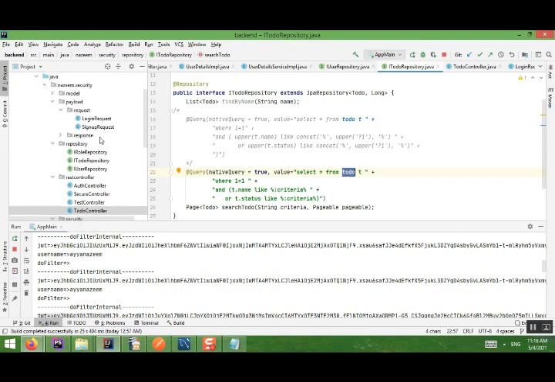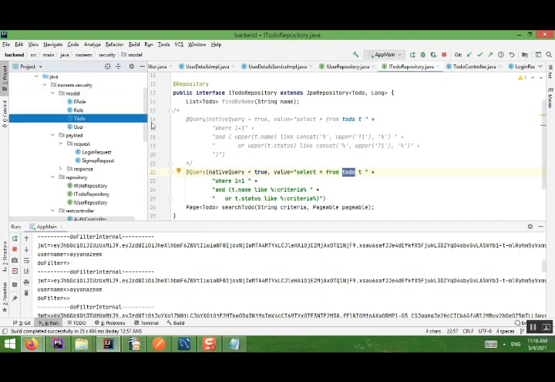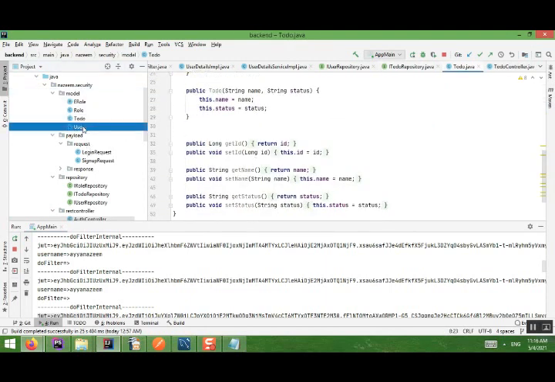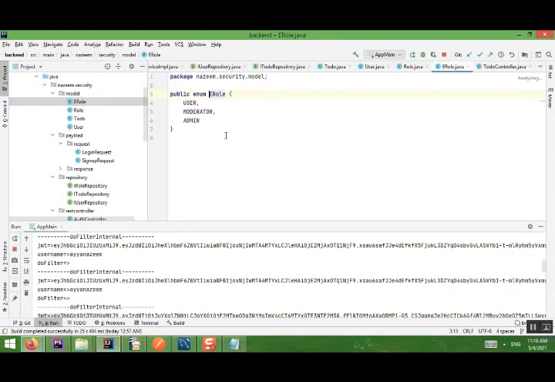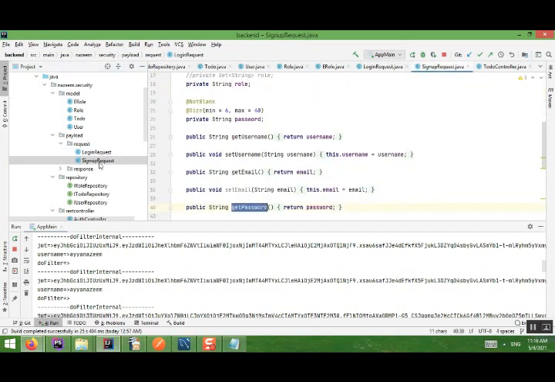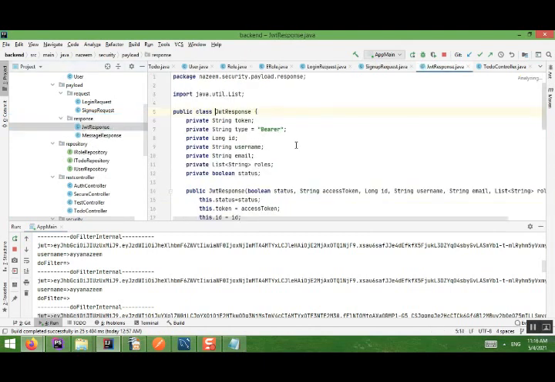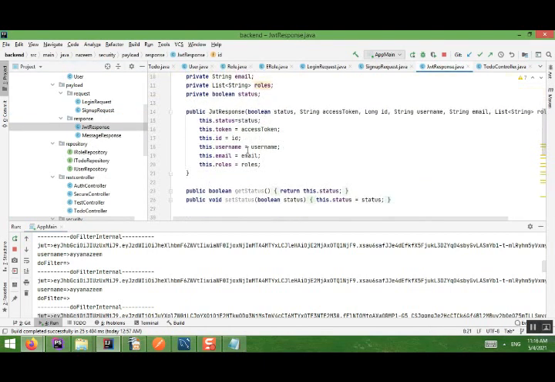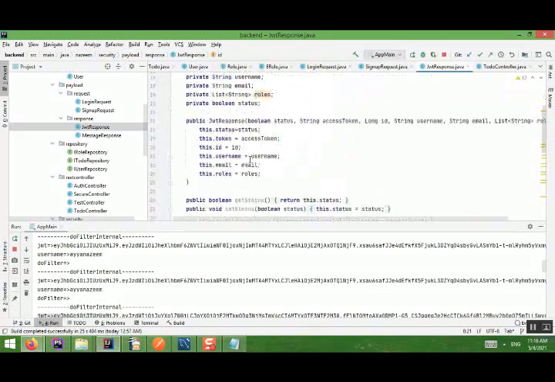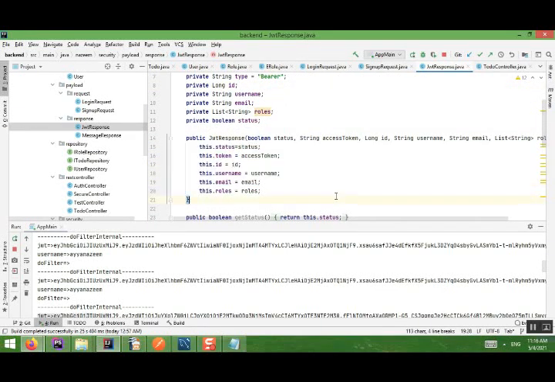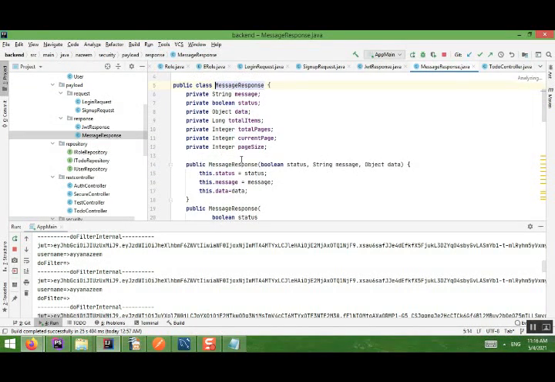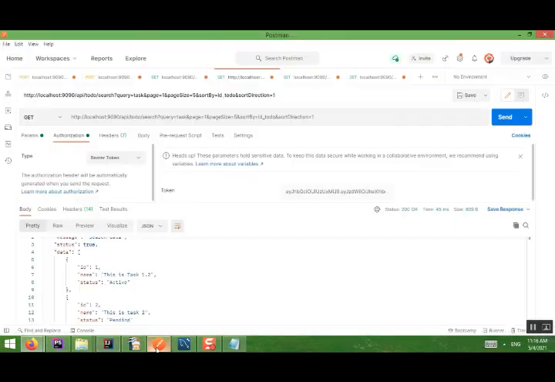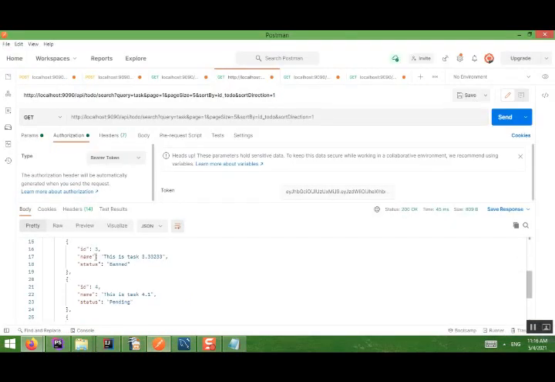In the model section, we have to-do classes, a user class, and a role class, and an enum role for user, moderator and admin. We already discussed the login and sign up requests. In the response, we have the JWT token, the token information, and the username, password and role information. Messages response is basically a class which sends a message to the user. So you can see that there is a template for messaging.